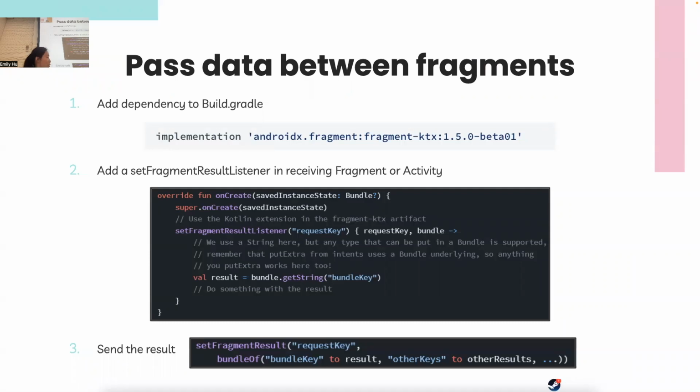So here are the 3 steps. First, you want to add your dependency to build.gradle, and this is the fragment dependency. And then you want to create a set fragment result listener. And what this does is if the fragment manager receives information or data for the key that you want, then you want to have a listener to be able to do something with that data, right? So basically tell the receiving fragment that we've received the data and now you can use it. And then in order to send the result, you just do set fragment result.